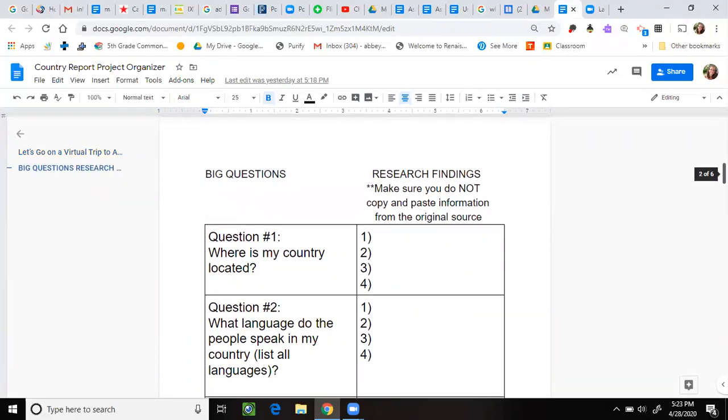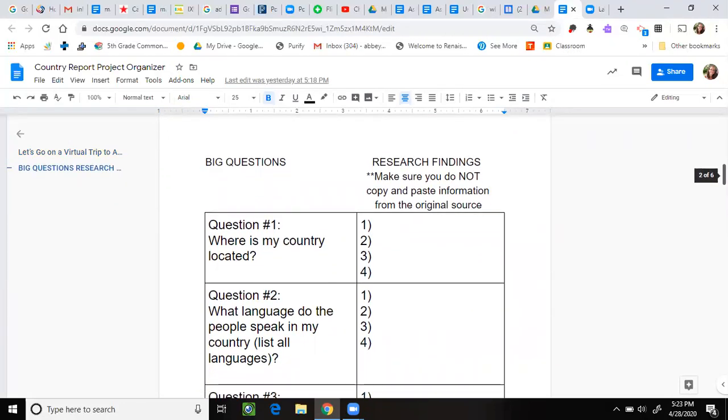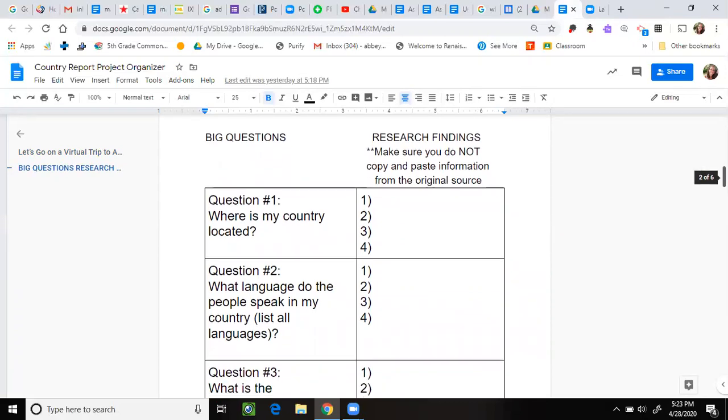Today we're going to use Newsela as our source to start with. We will eventually get to more sources. But today I'd like you to read in Newsela for answers to your big questions. For example, our first big question for all of us is, where is my country located? Now, I know some of you probably could give a description of that right now off the top of your head. You might say it's near the equator, it's in the northern hemisphere, the southern, but we need to check our research documents for those actual specific details. We cannot just put down what we think we know.